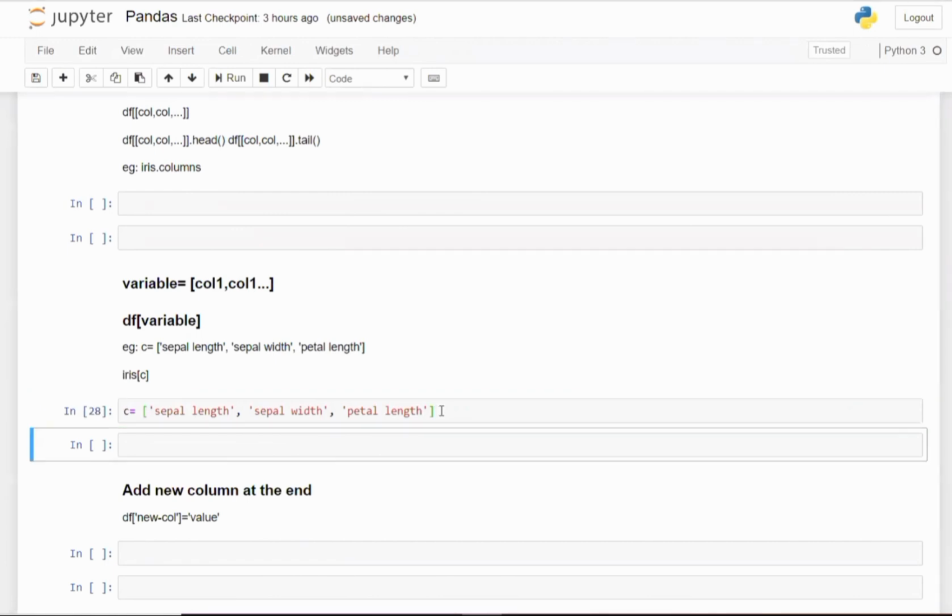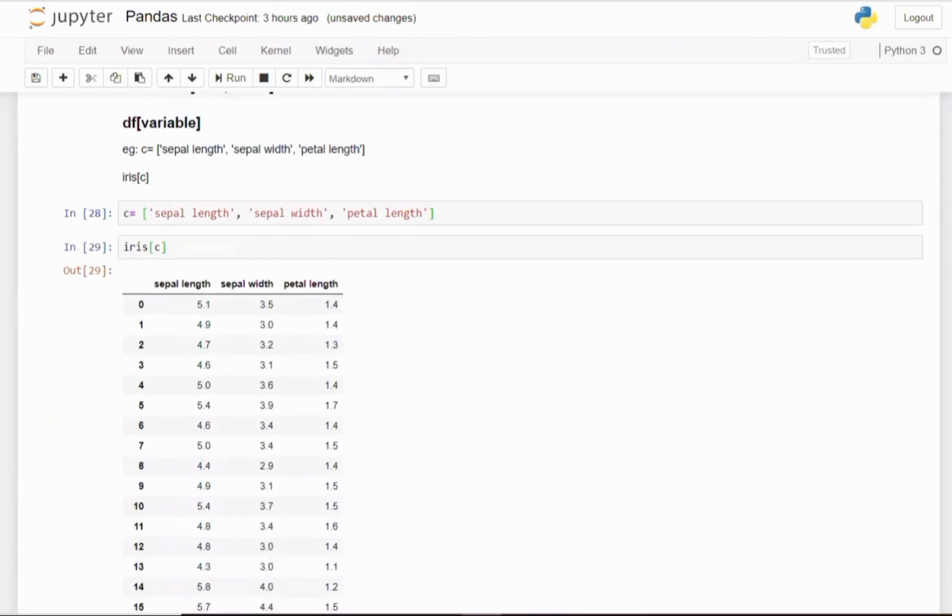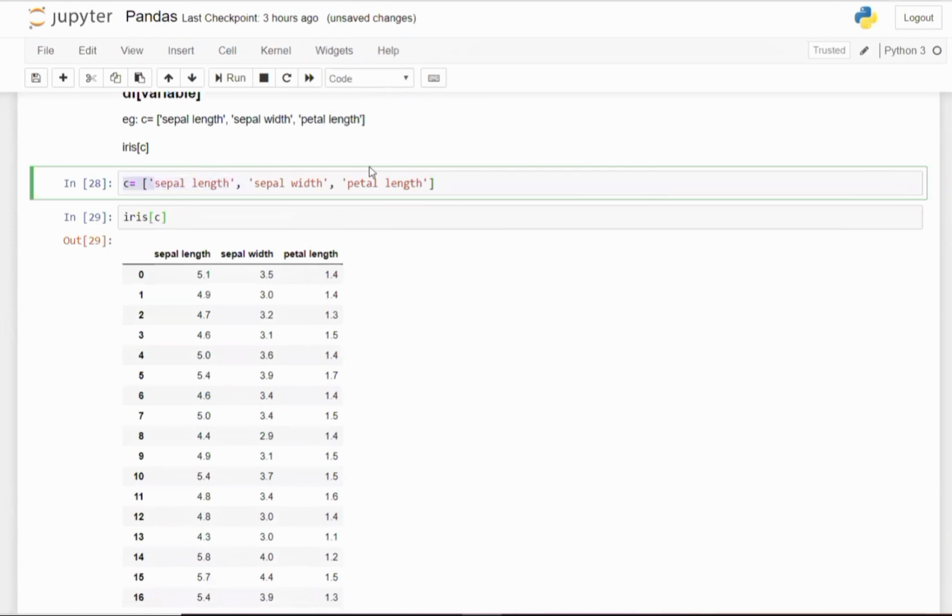Now shift enter. Now I want to see what is inside this. So I can write the data frame name and arrays and see. Press shift enter. Now you can see that only the data of these three columns or attributes is being retrieved. No other attribute is being included, and this is being saved in the C variable, and this is how you can simply get it, right? So let's see the next one.